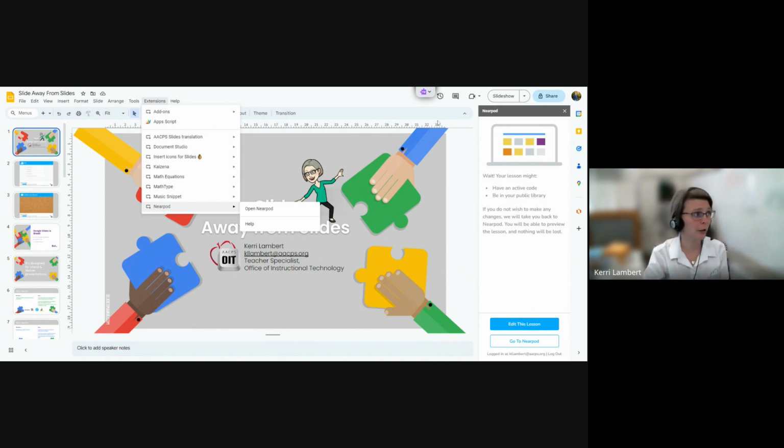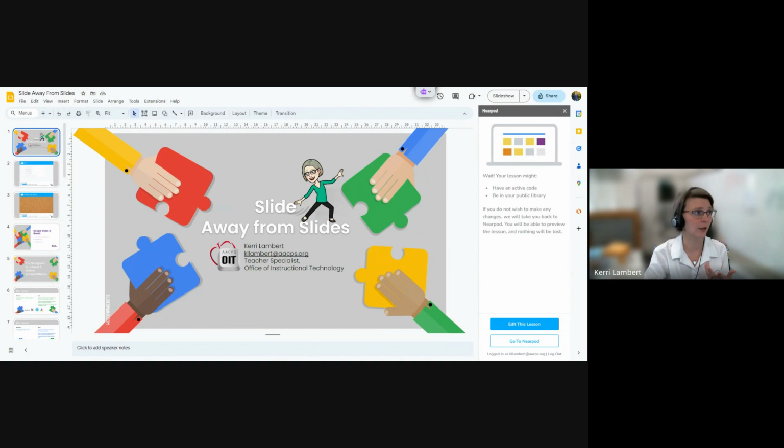If you want to use Lumio, now I'm going to close this because it's going to tell me that's going to be slow. So let me share my screen again.